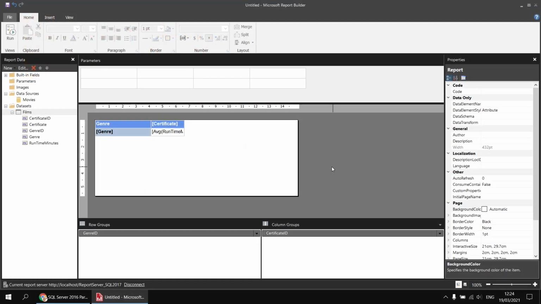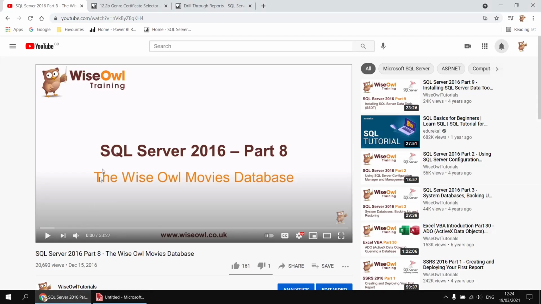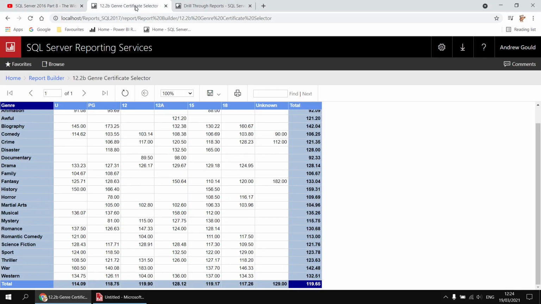One thing you may have noticed from the sample report I showed at the start of the video was that when I move the mouse cursor over a cell which contains a number, the mouse cursor changes to the follow hyperlink cursor. But when I move the cursor over an empty cell, there's nothing to click on, so clicking in those empty cells does nothing at all.